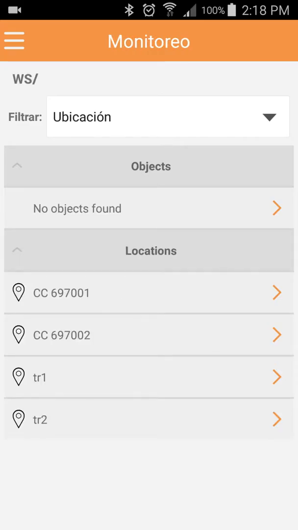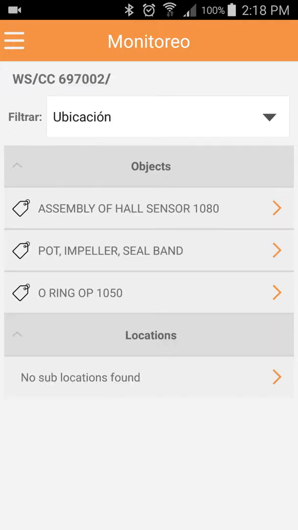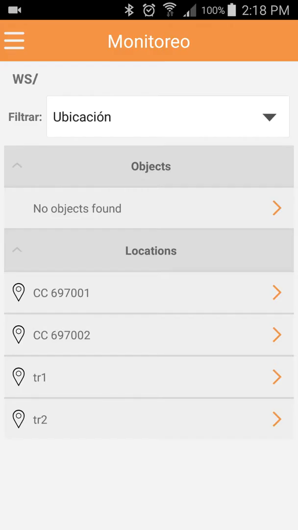Then let's go to the inventory module. Here I got 9 assets, and here I got 3 assets. Okay, let's try an inventory. Here in the location I've got 3 assets.